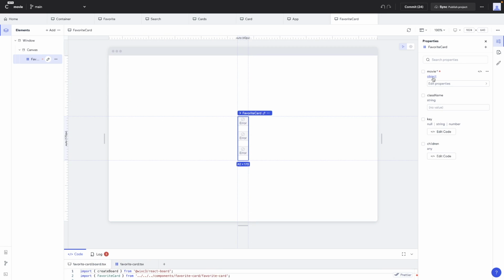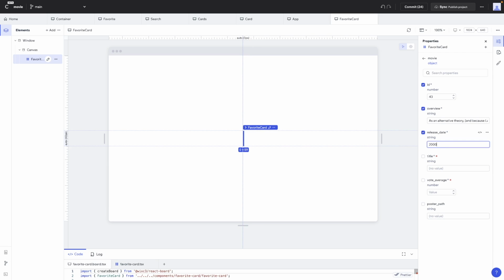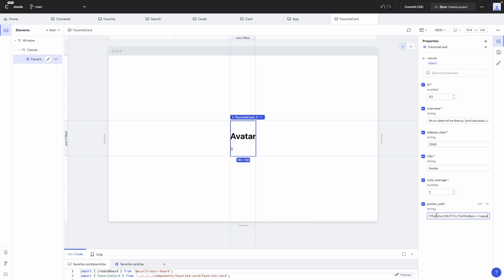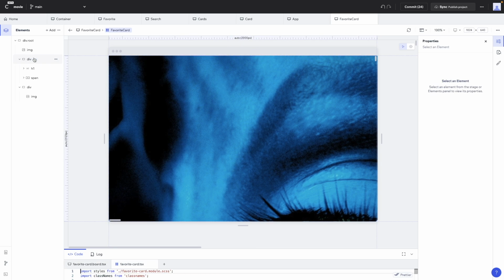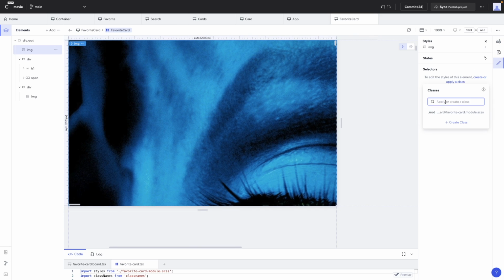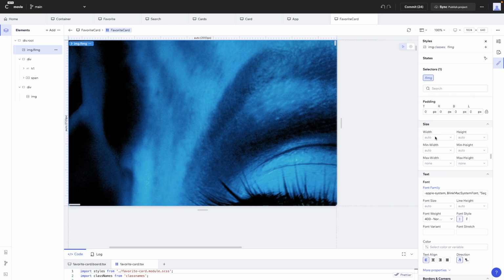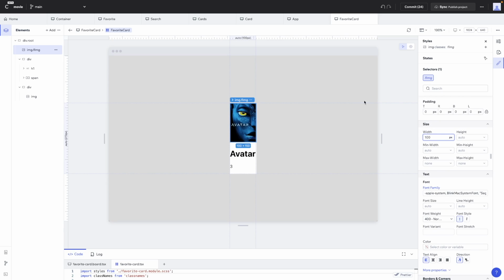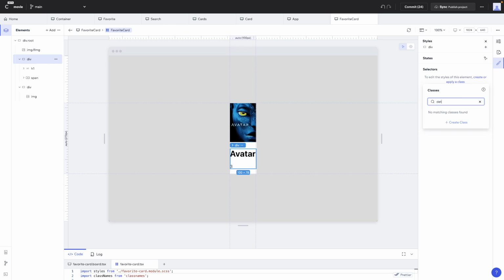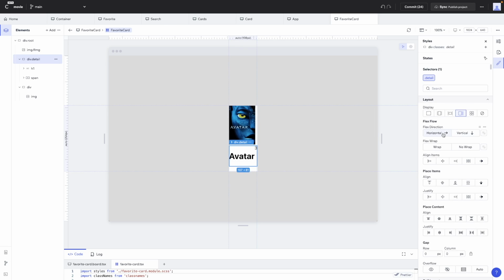Okay, let's turn back and create our board. I'm gonna open up this movie object. I'm gonna give ID, overview, release date, title, average, and the image. Let's give a style. Firstly, for this image, I will say favorite image. I'm just gonna give a width, and it's gonna be 100%. Like that. And for this container, remember it's here. Let's give a name. I will just say detail. It's gonna be flexbox, horizontal, and align item center. And I will say justify content space between.